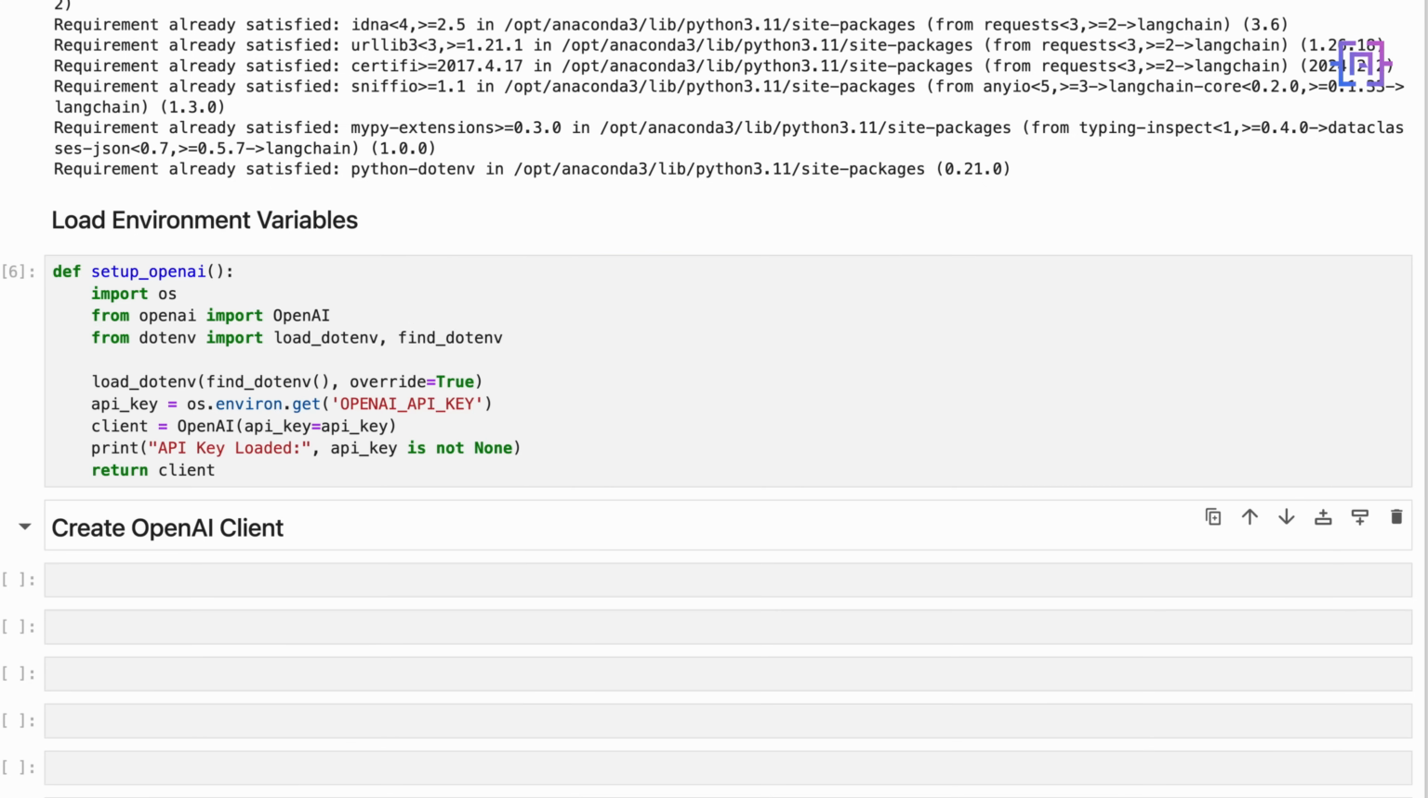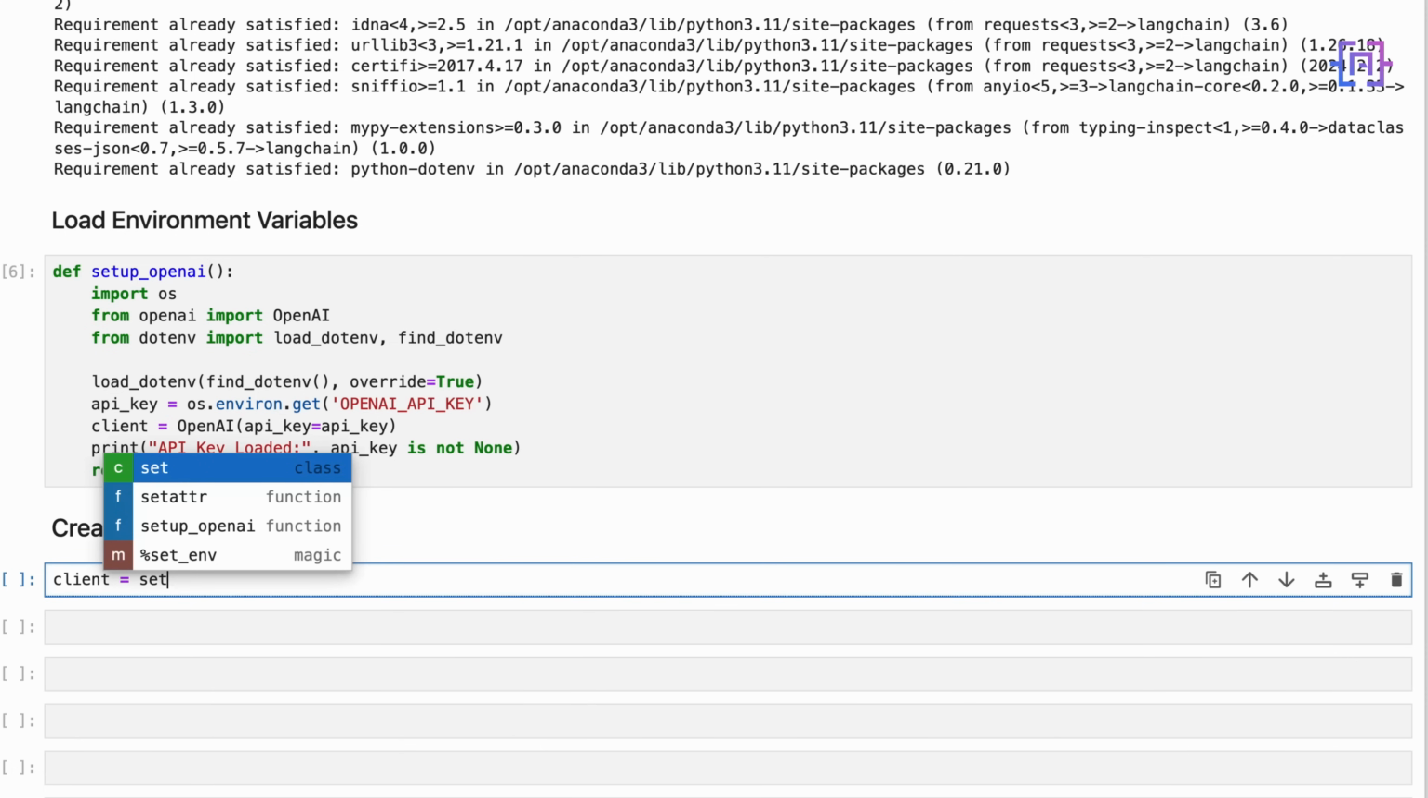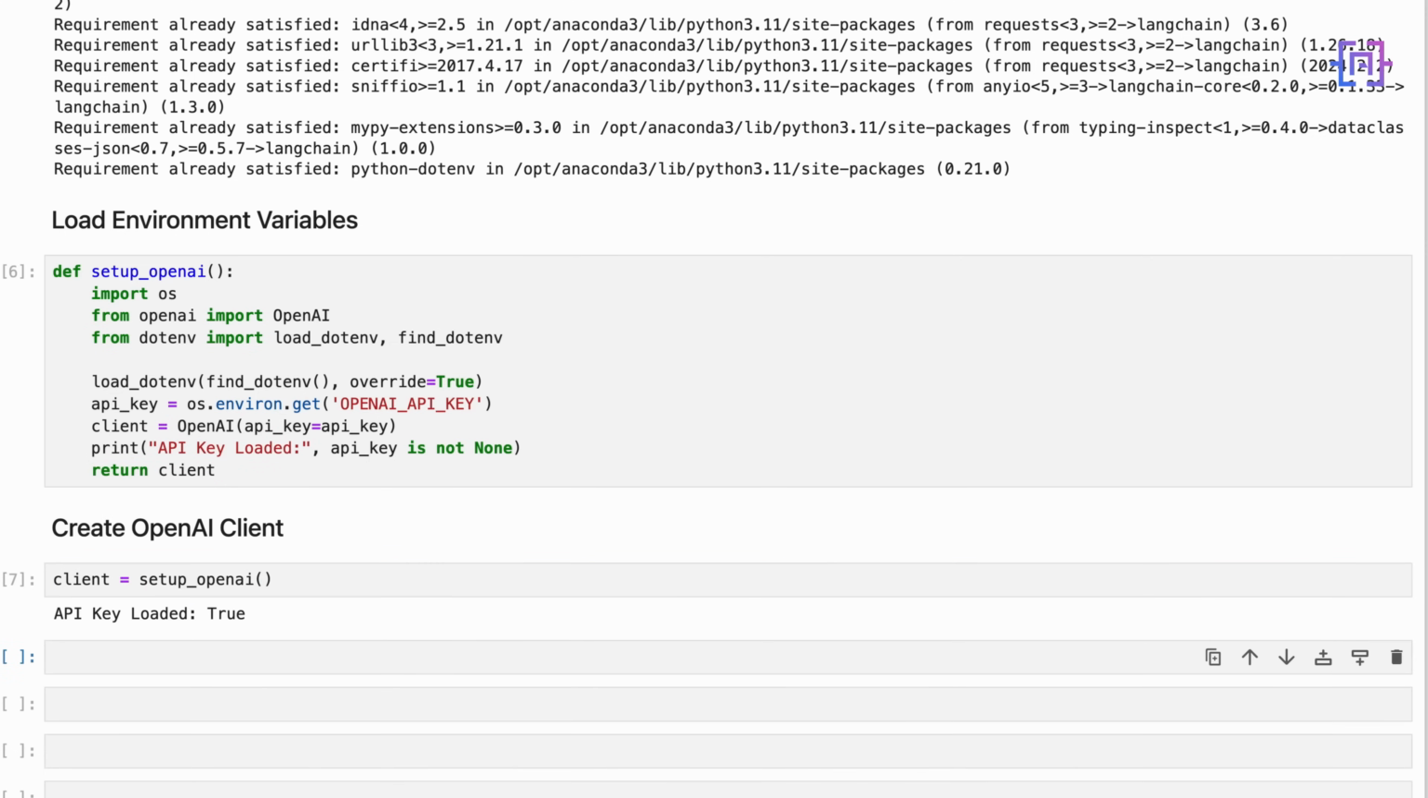Let's run the code. Next, we are going to create our OpenAI client. So we'll say client is equal to setup_openai. Let's run the code. and we get the result, API key loaded True. In the next part, we are going to start building our first chain, which is going to be the simple chain.